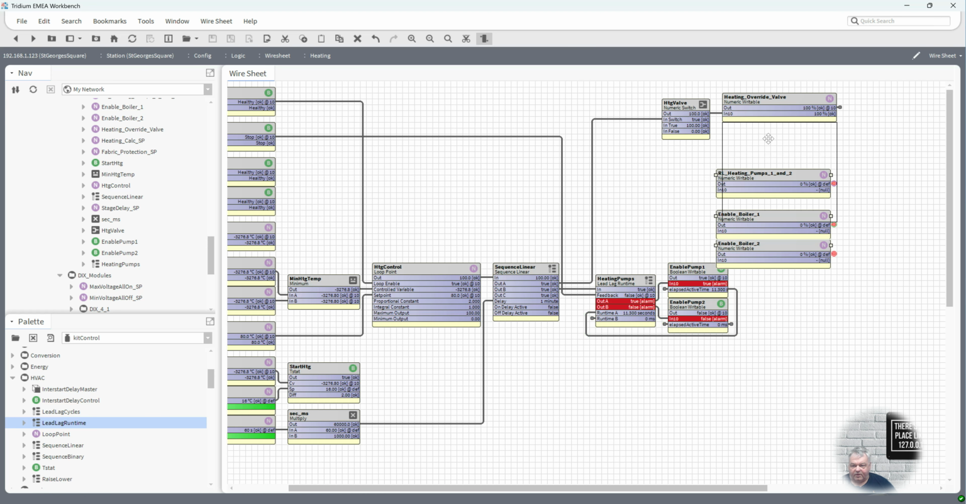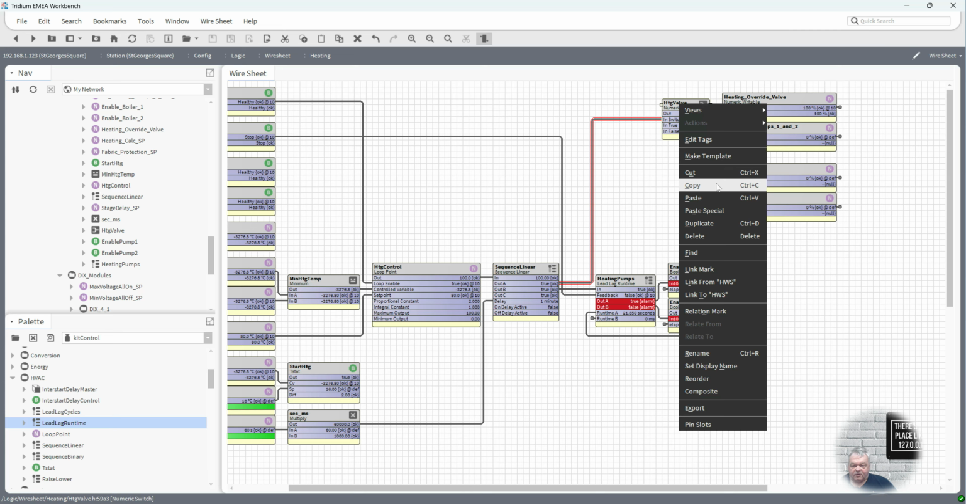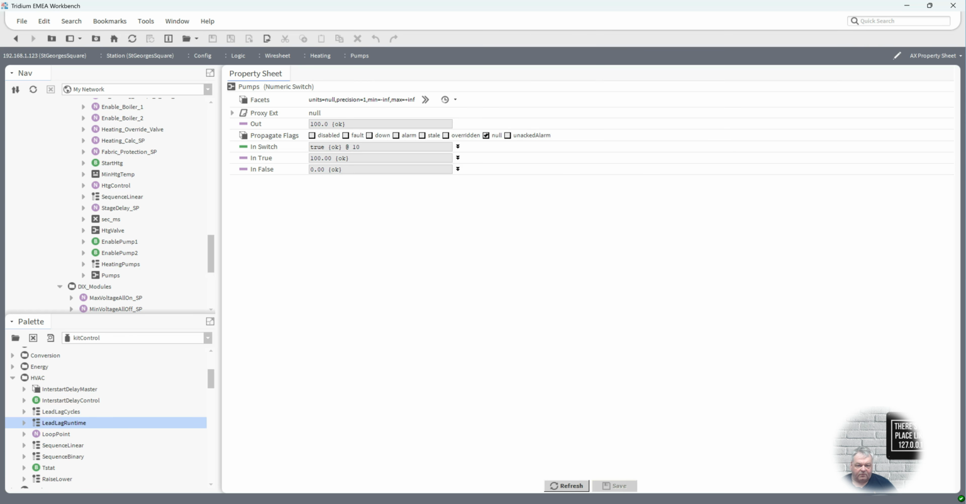Bring that up further there. And then we need to translate that pump 1 to be 5 volts. And that needs to be 10 volts, but in my case 50% and 100%. So duplicate, pumps. So that pump 1 is enabled. That's going to be 5 volts.